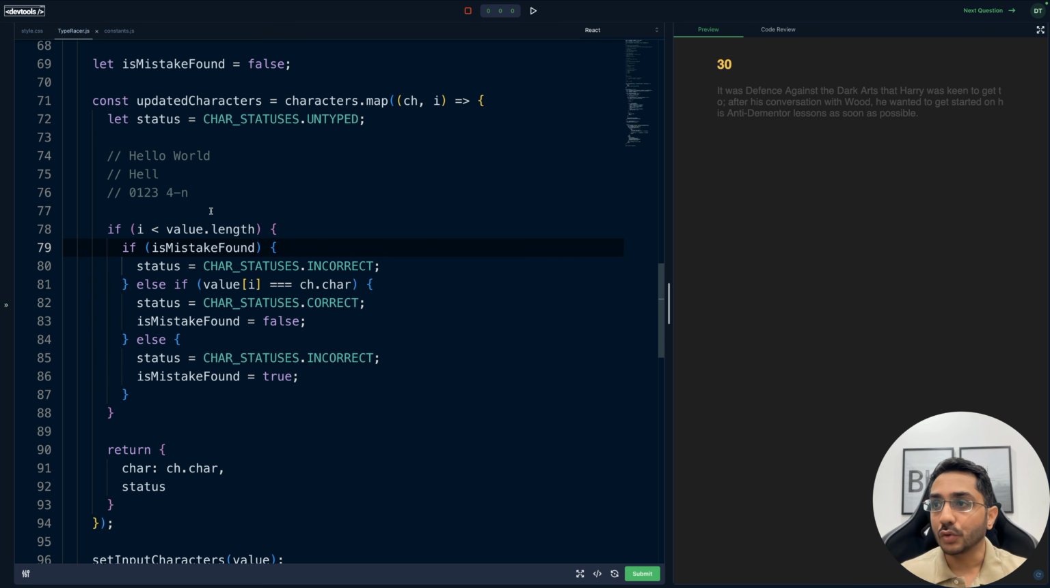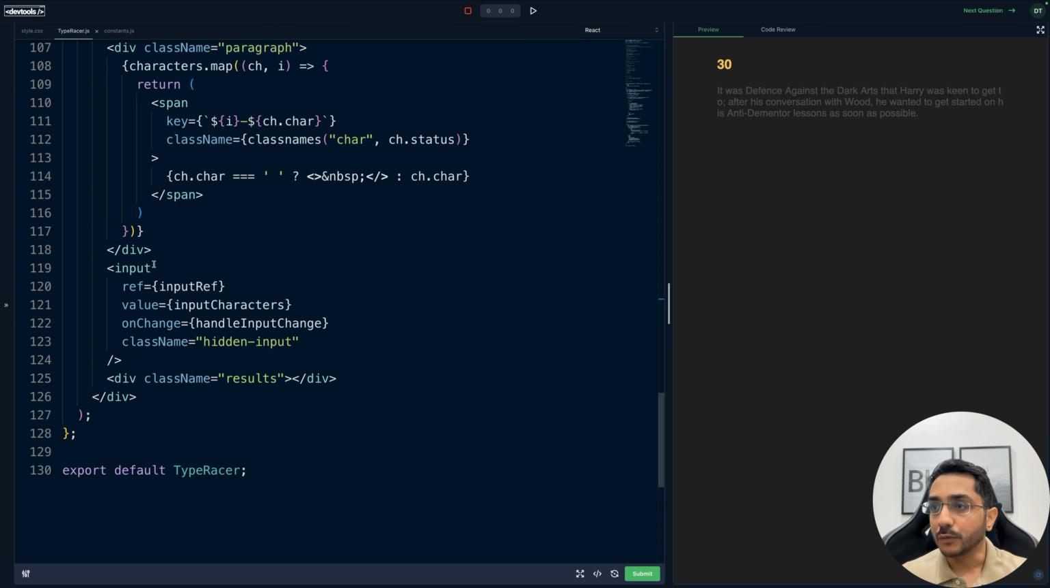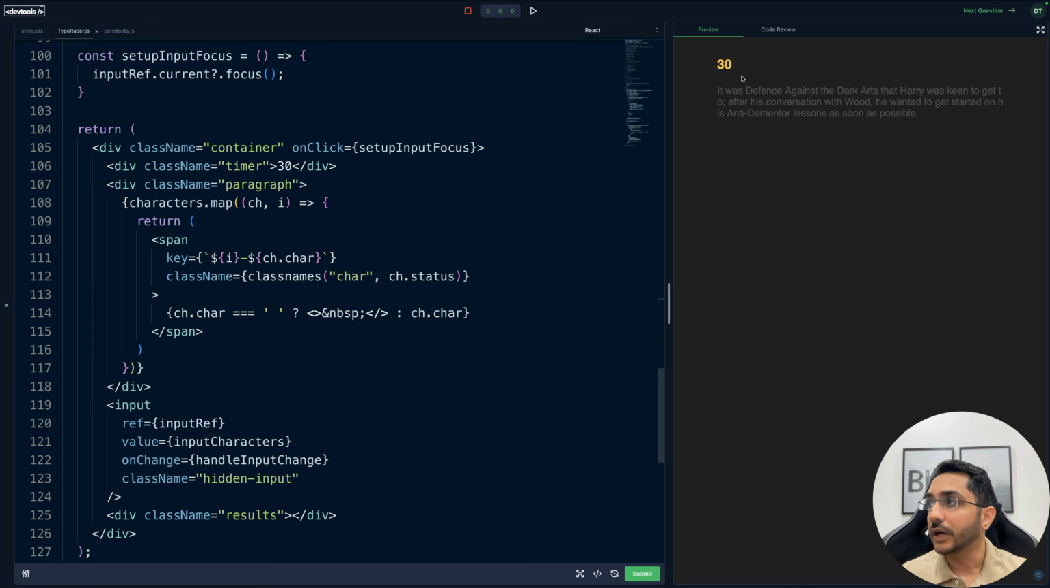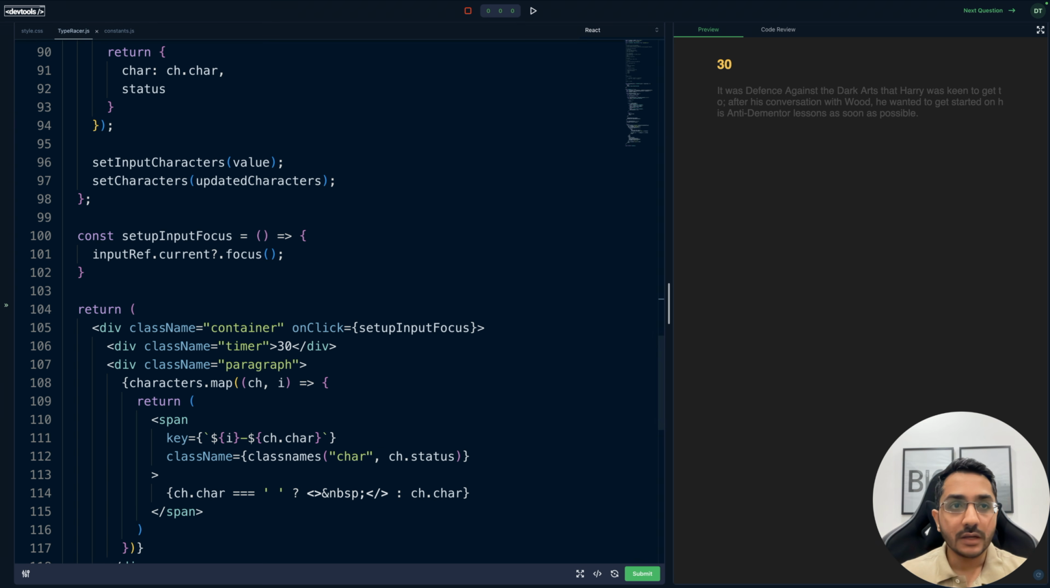We are doing the logic for correct and incorrect characters or statuses. We have the input field which is collecting the user input. We have hidden it and it works out of the box for now. So let's see what else we can do here.